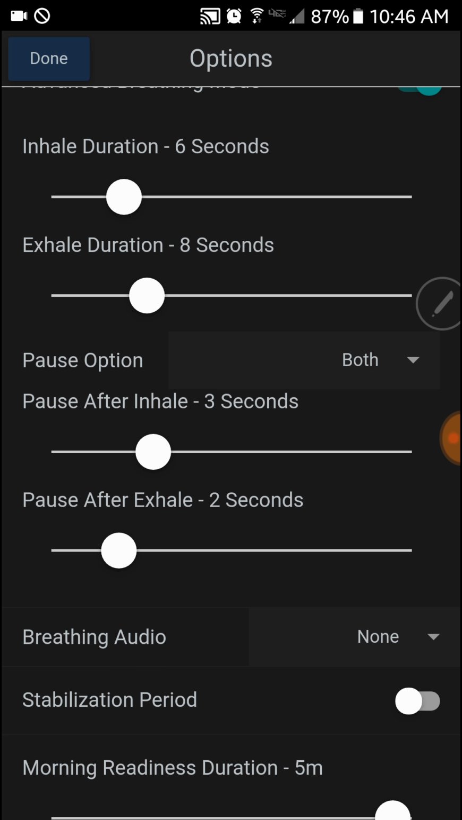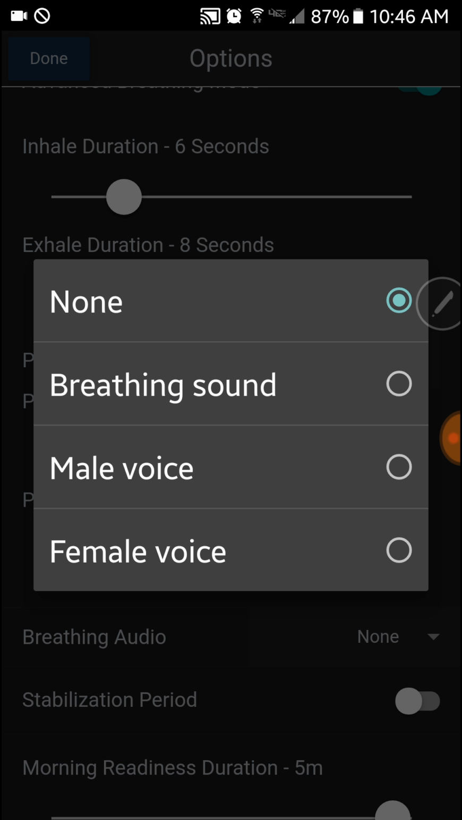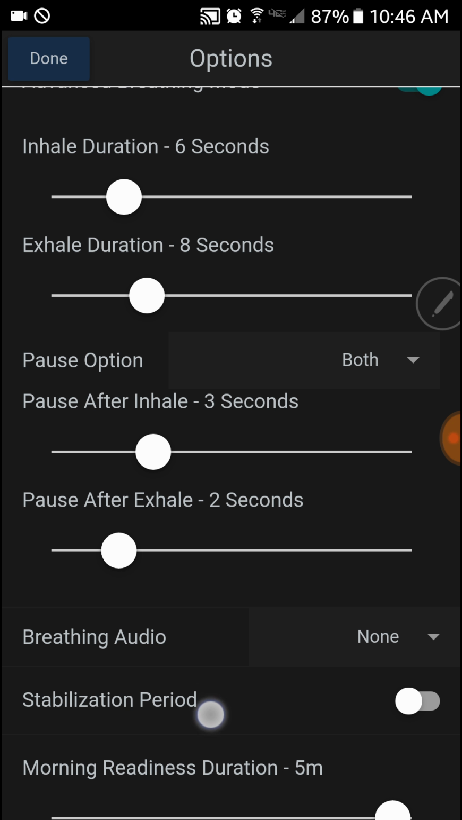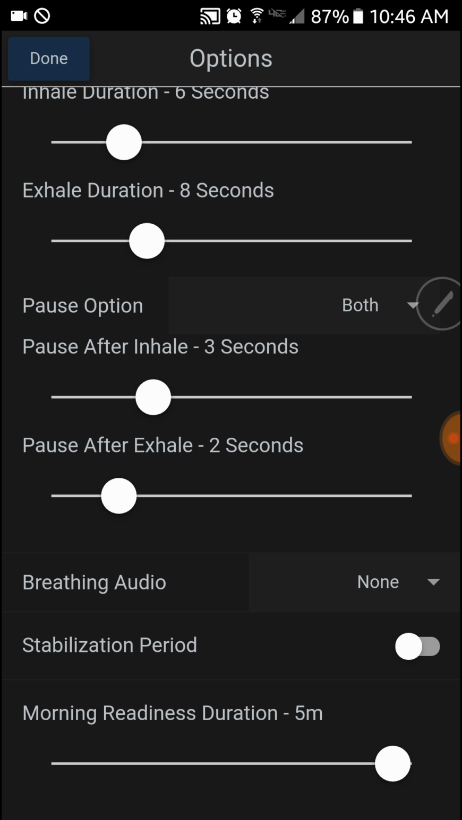The breathing audio, again, I don't use. You can either have a breathing sound, which is just the sound of breathing, or you can have a male or female voice tell you exhale, inhale. And if that's what you like and that helps keep you focused and on target, then that's what you should do. Stabilization period is a cool feature.